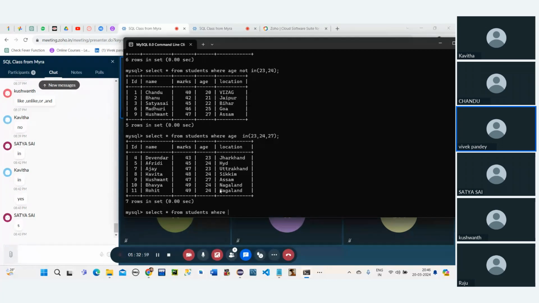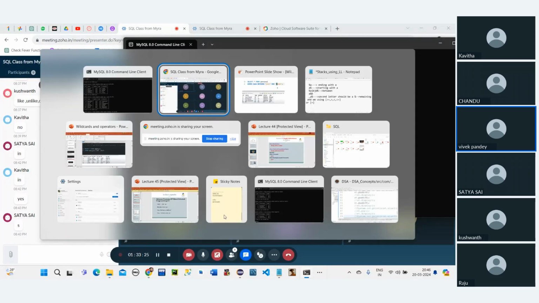Select star from students where marks between value 1 and value 2. Not name or age, we can take marks. So for example, between 43 and 47. Yes, so this is the syntax.